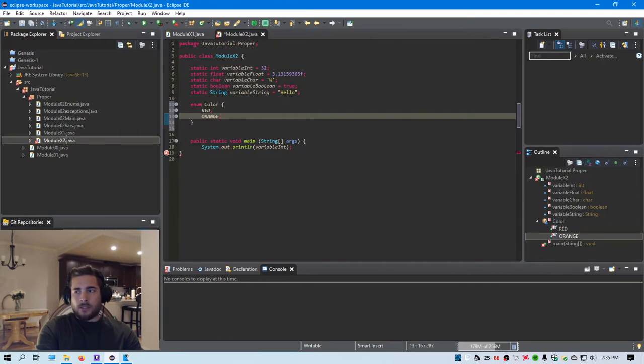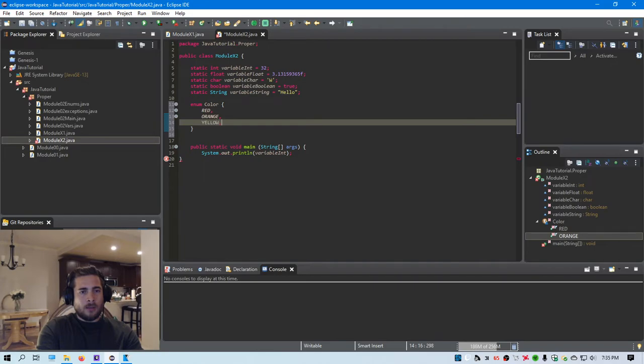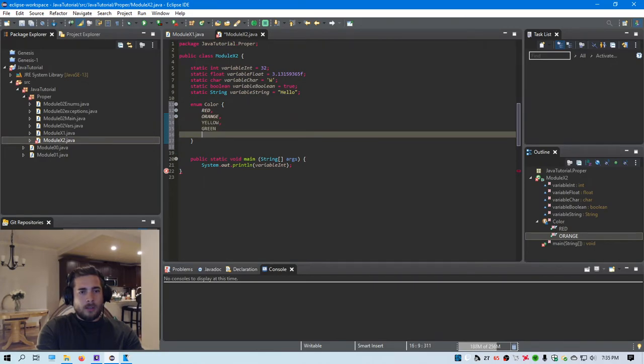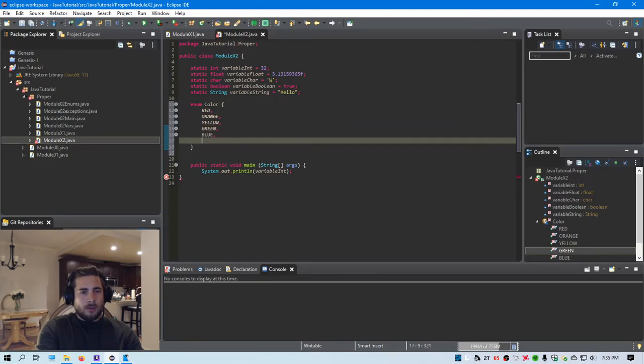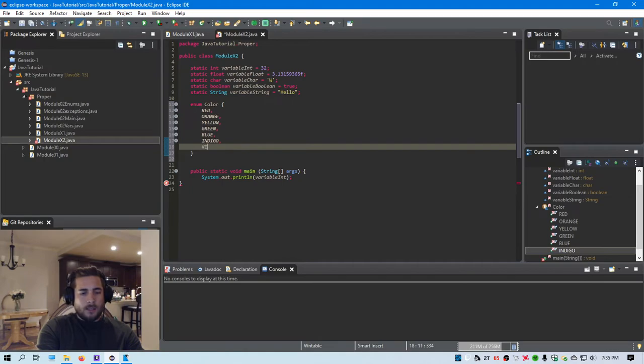But let's just keep going. Let's go through the rainbow here. Yellow, green, oops, blue, indigo, and violet. And that's how you create enums.